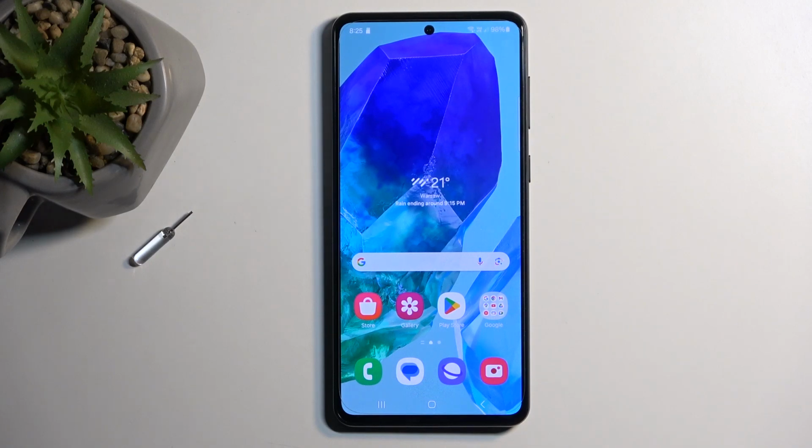Welcome. In front of me is a Samsung Galaxy M55, and today I'll show you how you can enable and set up your Do Not Disturb mode.